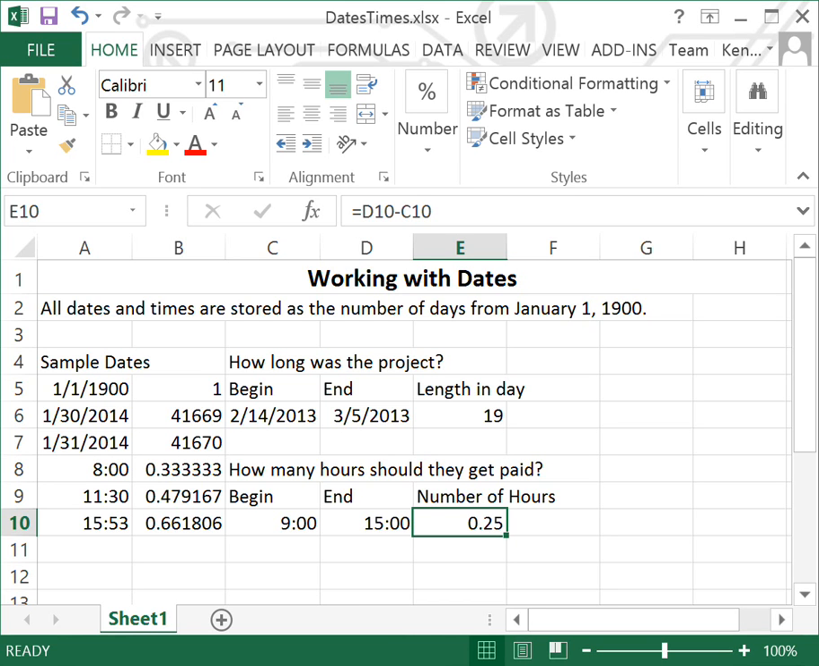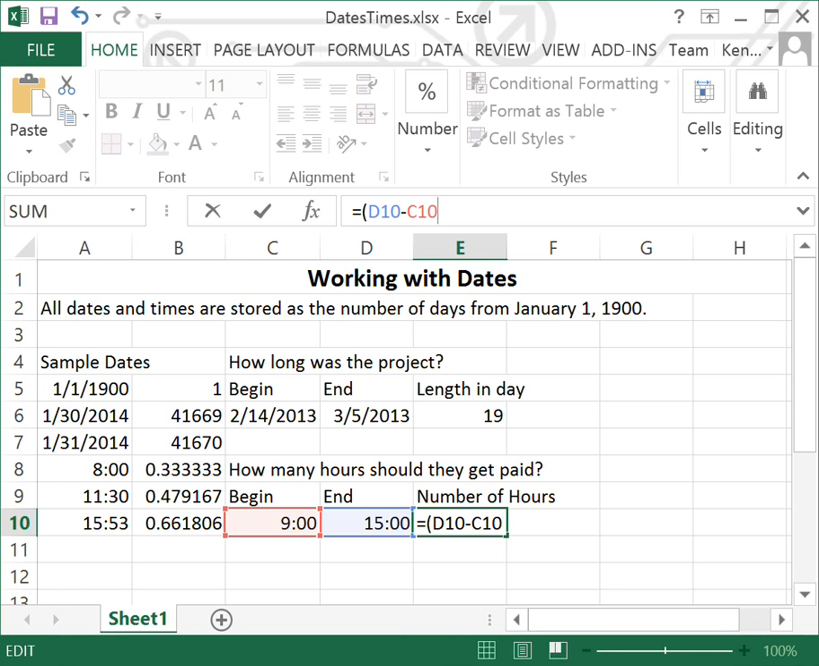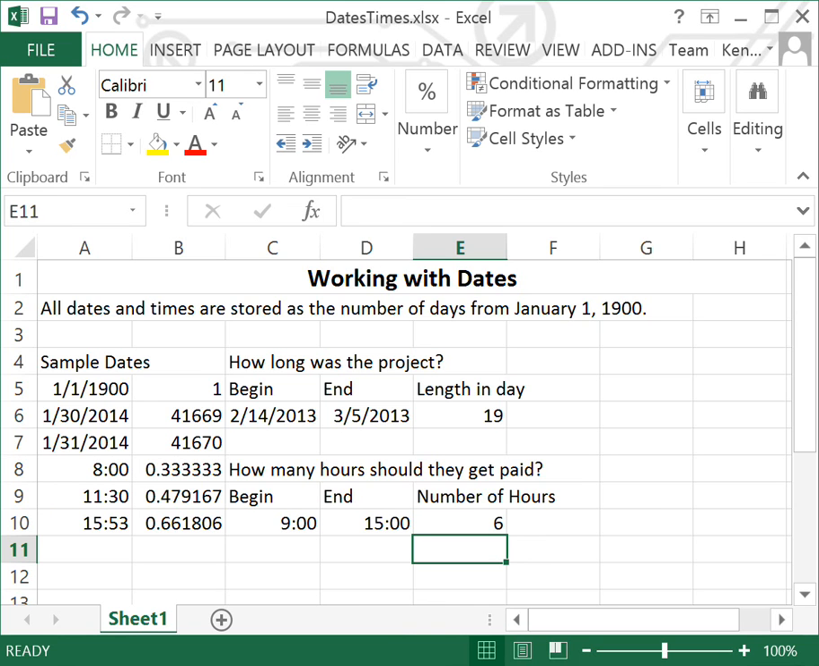So to convert days to hours, we multiply by 24 hours. If they worked one day, we'd say they worked 24 hours. So if they worked a quarter of a day, they've worked a quarter of 24. So times 24, enter. And now we can see they worked a 6-hour day. So in that way, knowing that the underlying value is in days, sometimes that helps us out and simplifies the problem. Sometimes not, but we need to know it if we're going to try to do math with dates and times.